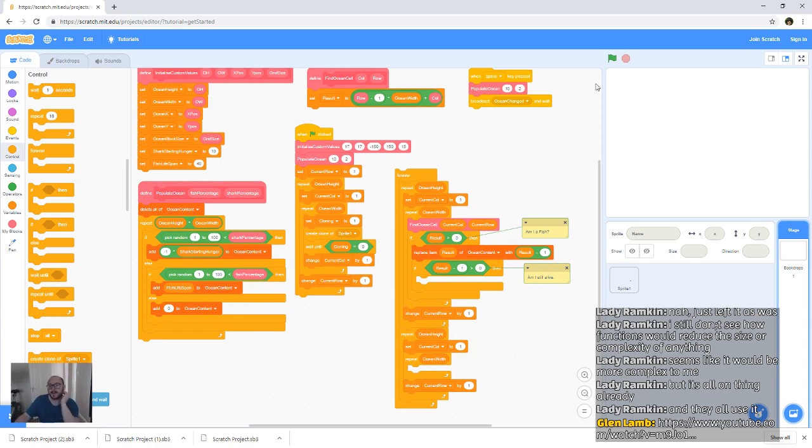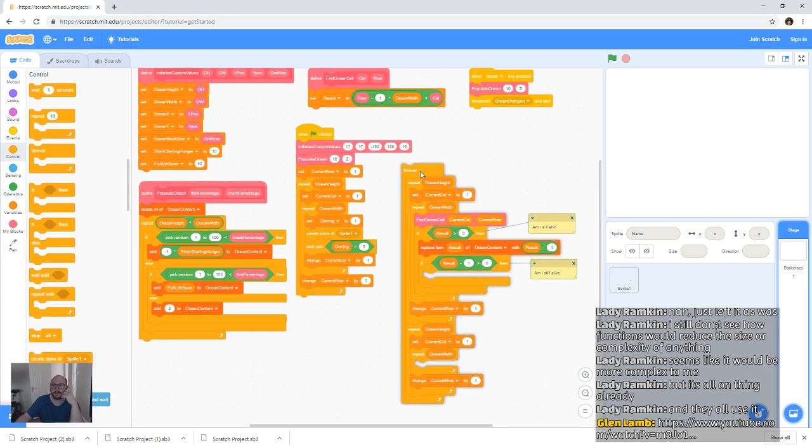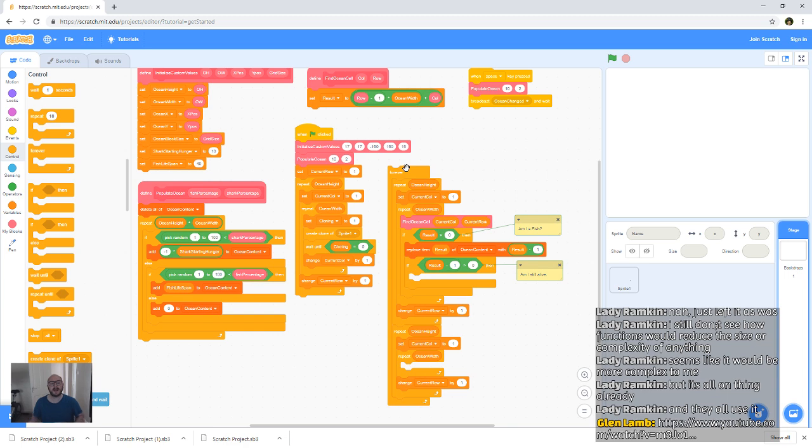So if Fishy is still alive, then it's going to move to a random adjacent space. Now, how do I find a random adjacent space? How do I find it? Because I don't know.